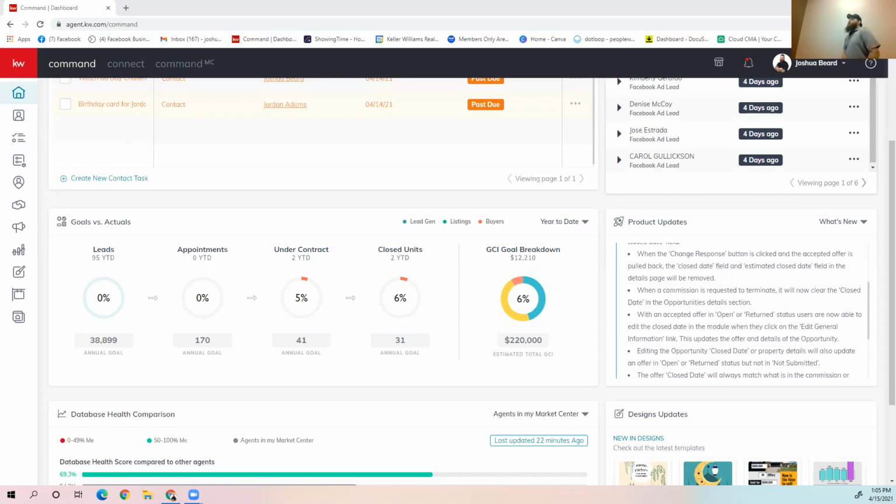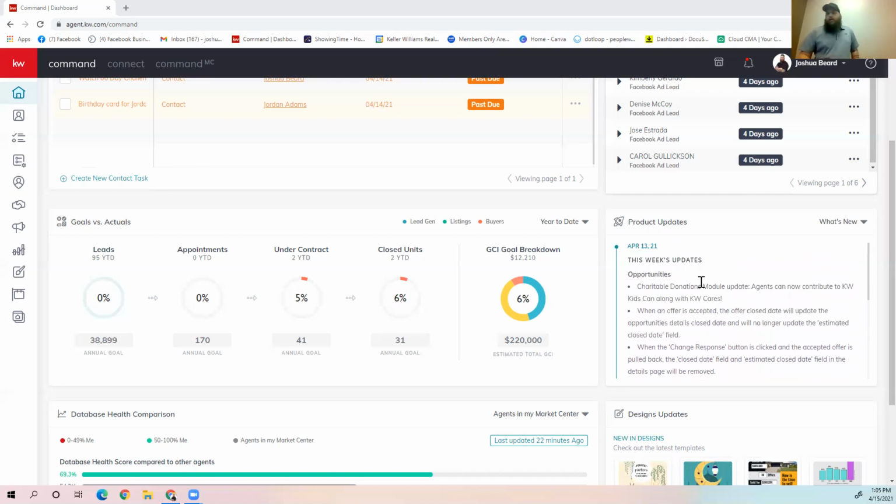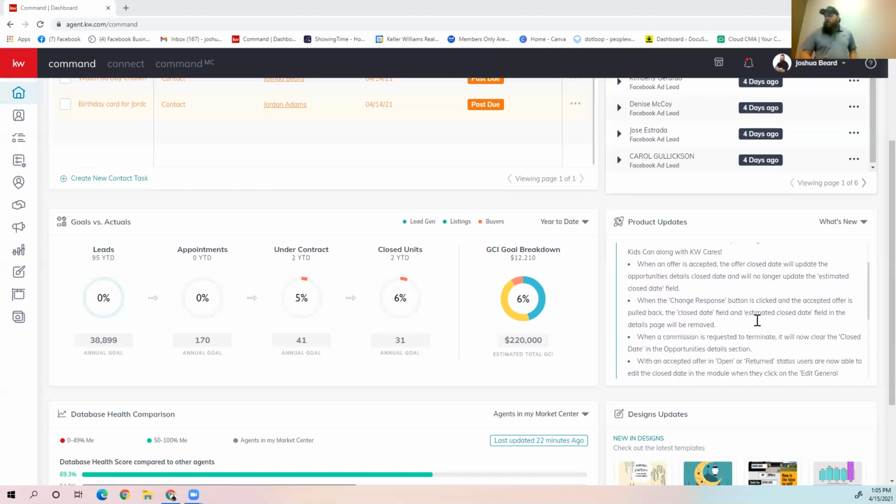So we're going to go ahead and start off on this homepage. There's a couple things I want to bring to your attention. The update here for this week, if you notice, has everything to do with opportunities and commissions. One of the things here, you can now change your responses for those offers that you were put in that maybe have changed. You can also now update the close dates. So there's a couple of things that have to do with commissions that I do suggest you take a look at when you come in there.